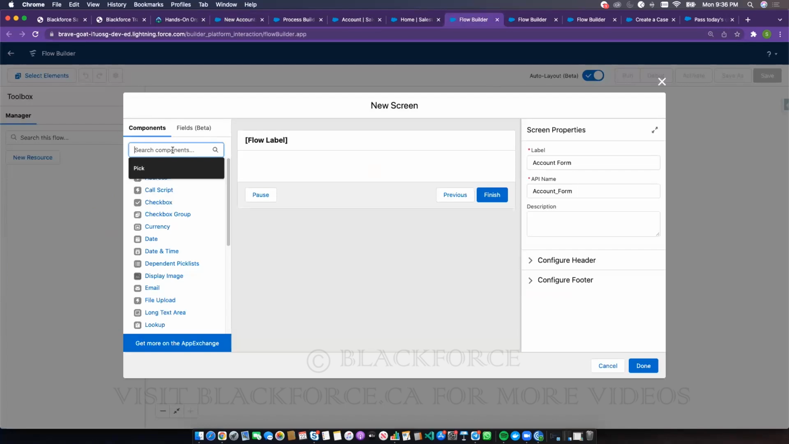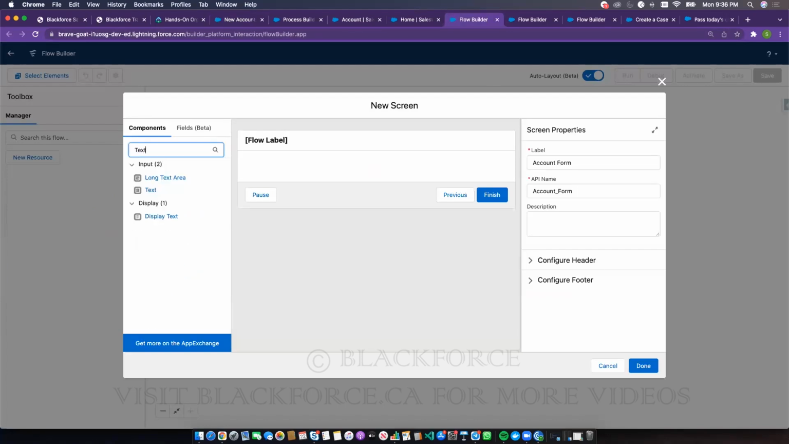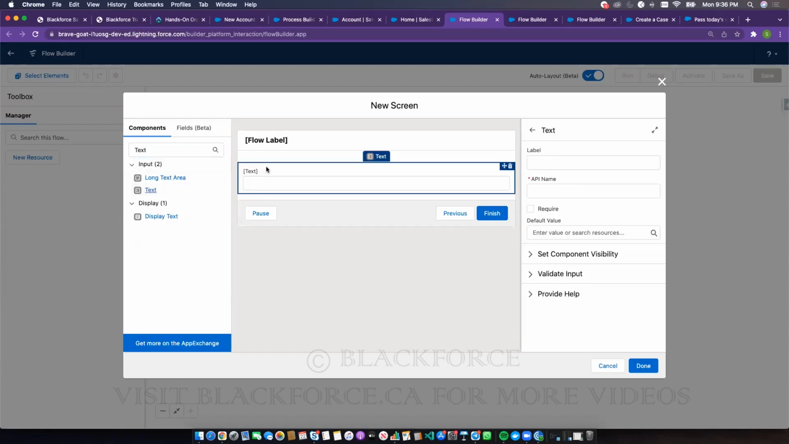Client name. What kind of data type is a client name? It is a text area. Okay, so now we have the text area and I call it client name. That's the client name and the API name automatically appears. If I want to make it required, I click on required. So that's the client name.